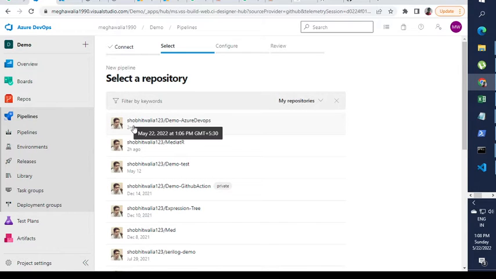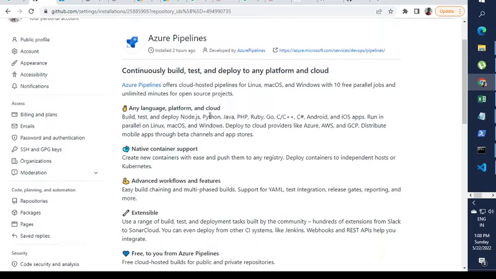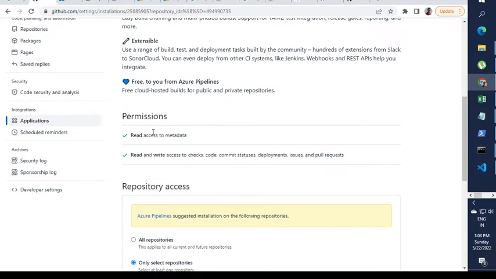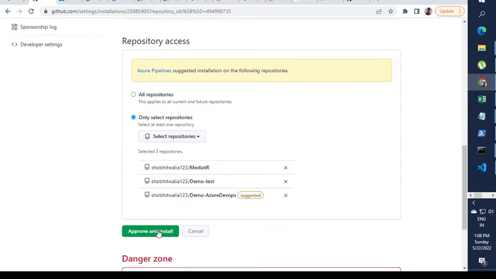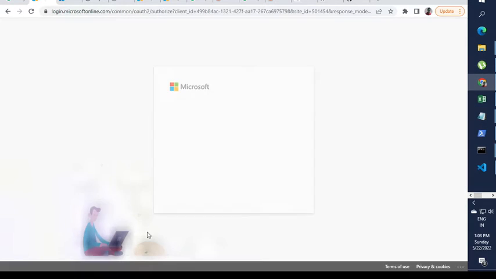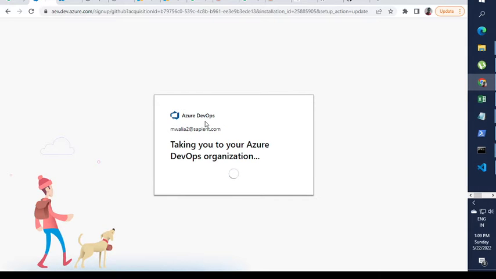The one I created 2 minutes ago, I will select this demo Azure DevOps repository. In the next step it will try to validate, and it asks for permission to access metadata and check-in permission. I need to give this permission to my repository, because whenever I modify any pipelines or YAML file, it will check in to the same repository. So here I need to click on approve and install. It will ask you for your account, and you just need to give the permission.